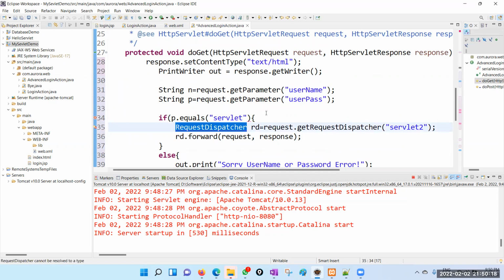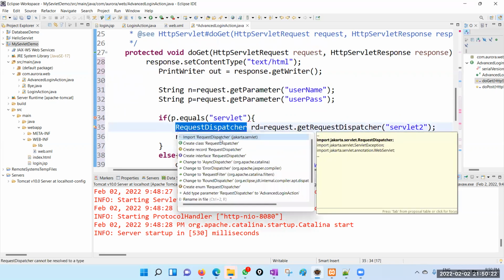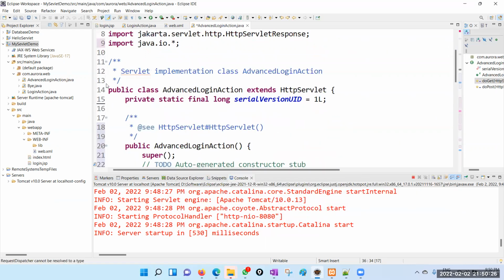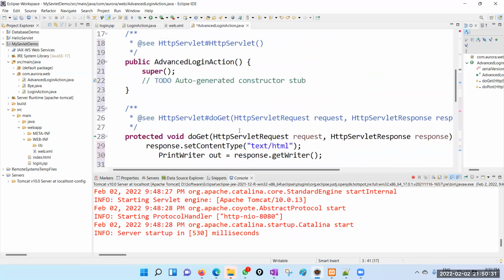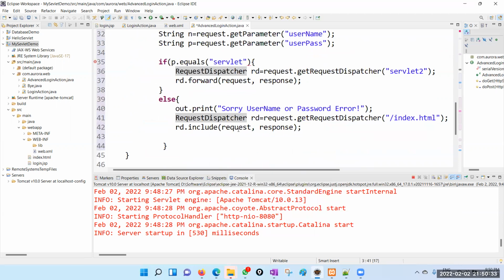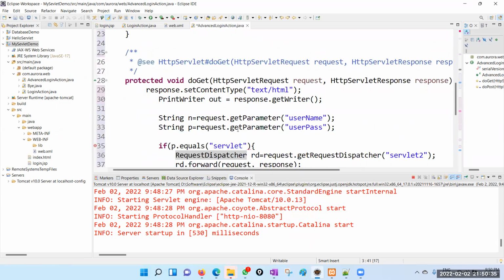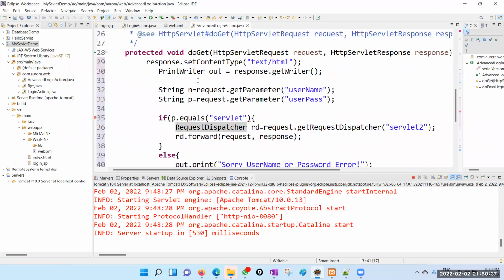Right, request dispatcher you have to import කරන්න ඕනේ. මෙතනින් කියන්නේ import කරන්න කියලා. Jakarta servlet වල තමයි ඉන්නේ. So now it is also imported. Errors ටික හදාගන්න එපා issue එල්ල. Right, now no errors are there. Now this is what we are going to do.